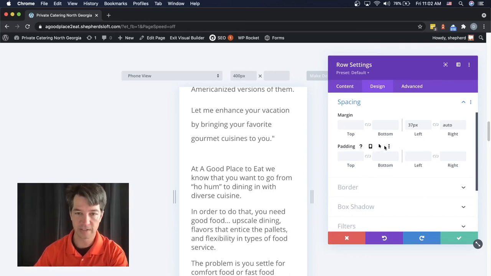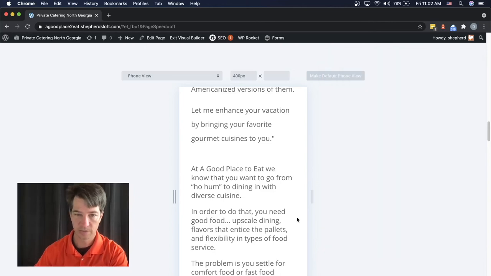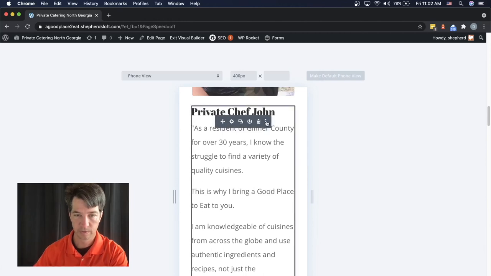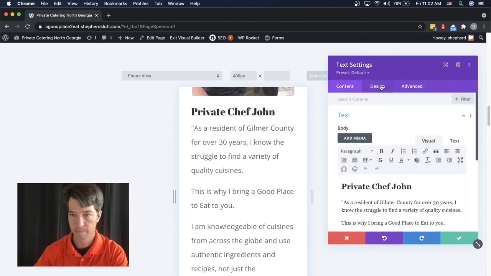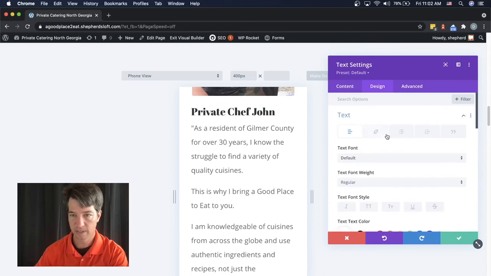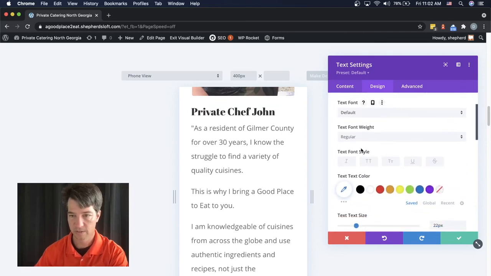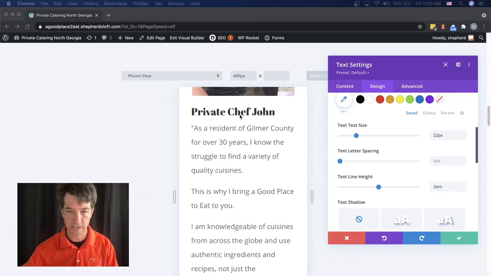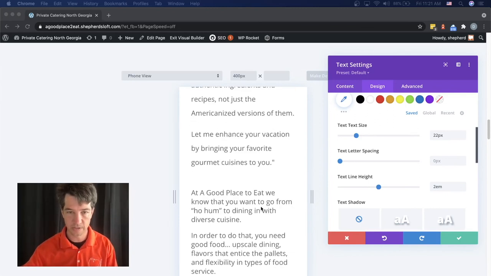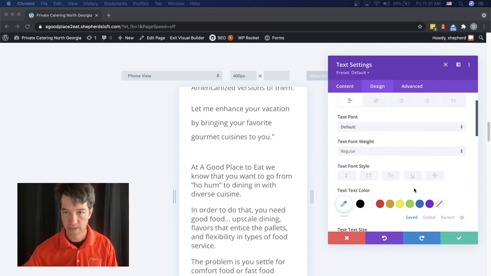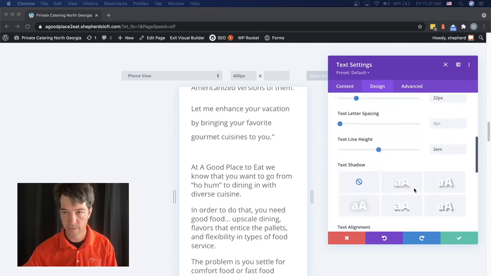It looks like it's using a different size as well. I can tell the font sizes are different. So let's check our module settings for the text. Design, text, set to default. So we're checking the text size on these boxes here. And this looks like a different size. So it should be default 22.